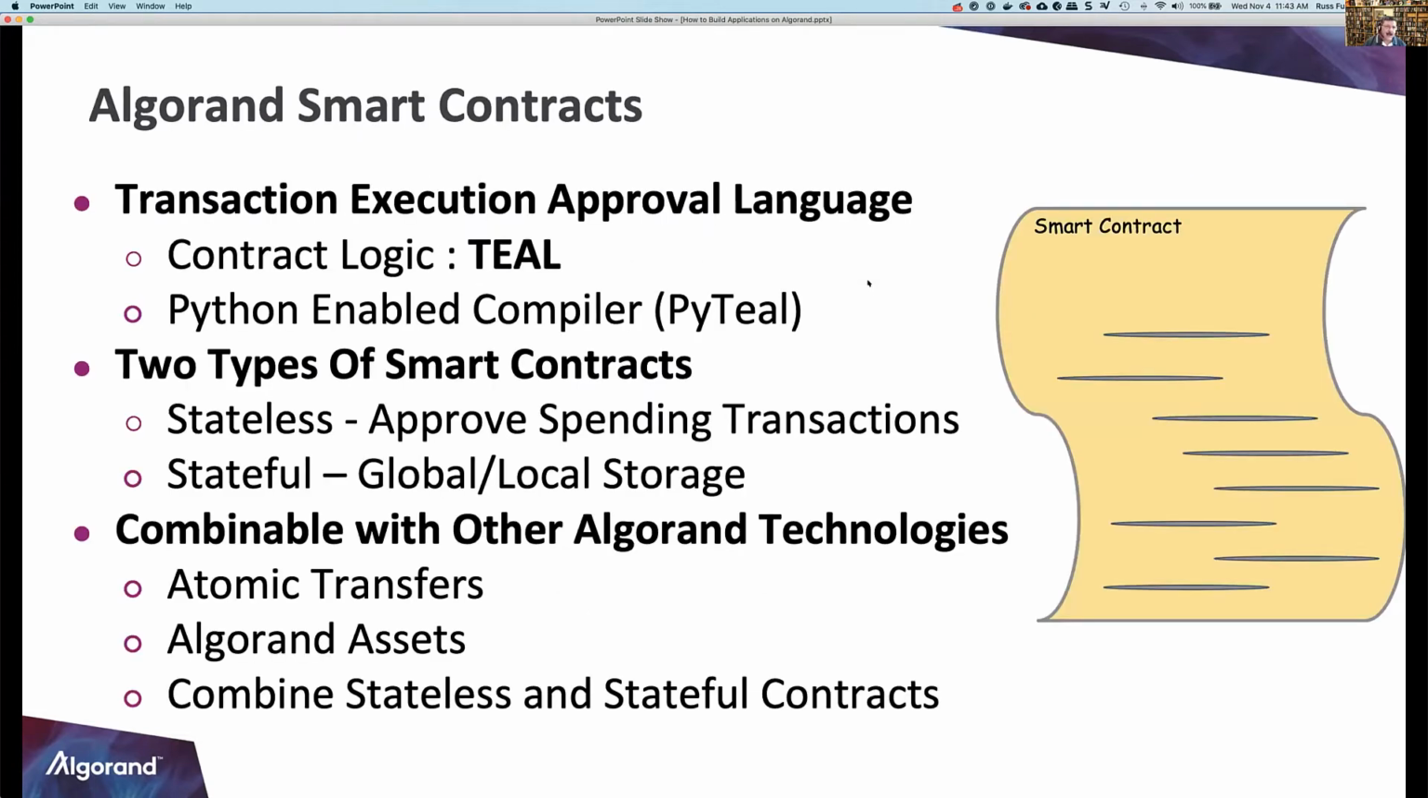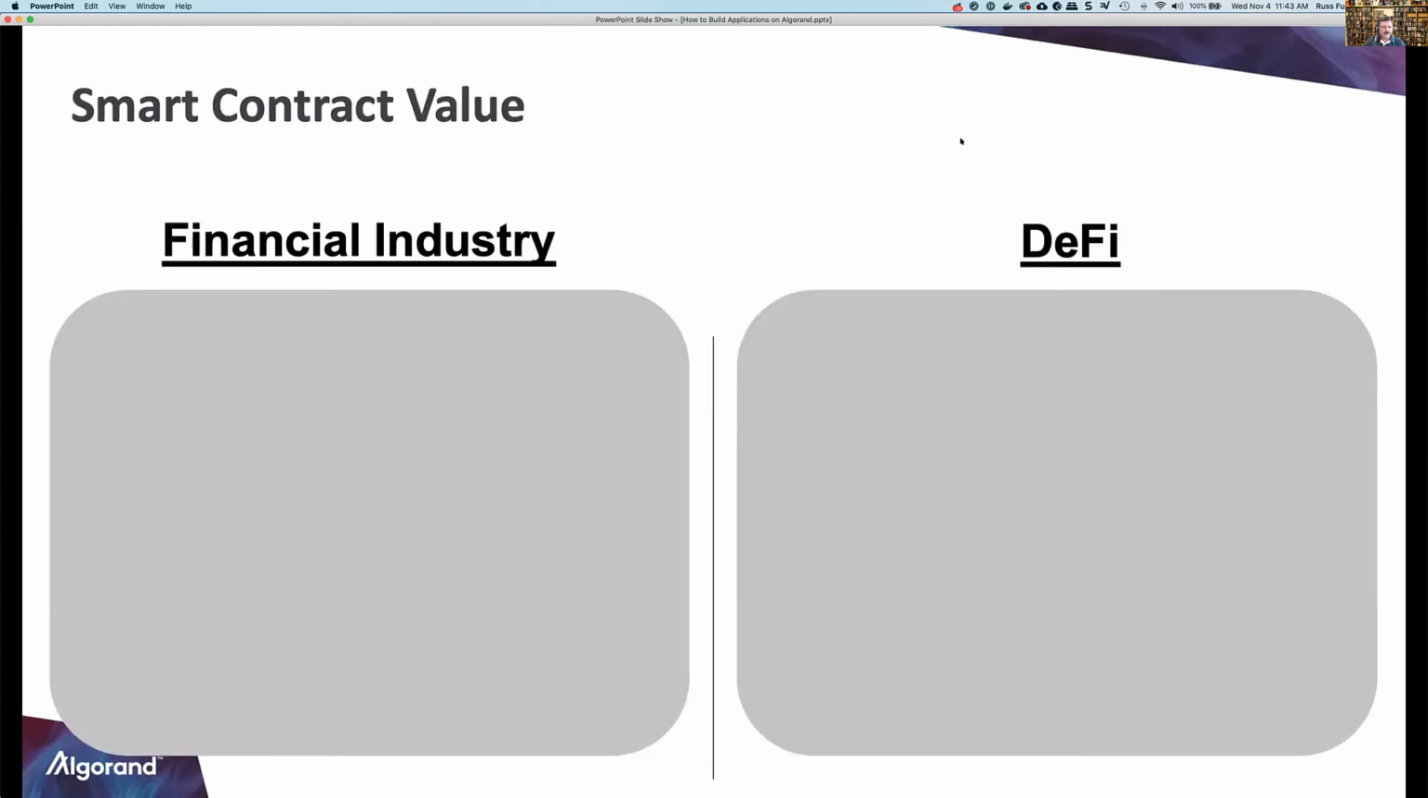That brings us to smart contracts. So Algorand smart contracts provide the ability to have transaction execution approval language, or TEAL. There is a Python-enabled compiler that compiles the Python into TEAL source code. And there are two types of smart contracts we'll be talking about here. Stateless, which approve spending transactions. And then you have stateful, which is a global and local storage capability on the blockchain. The local storage would be on the user or the account level. Global would be available to the entire blockchain, that particular field.